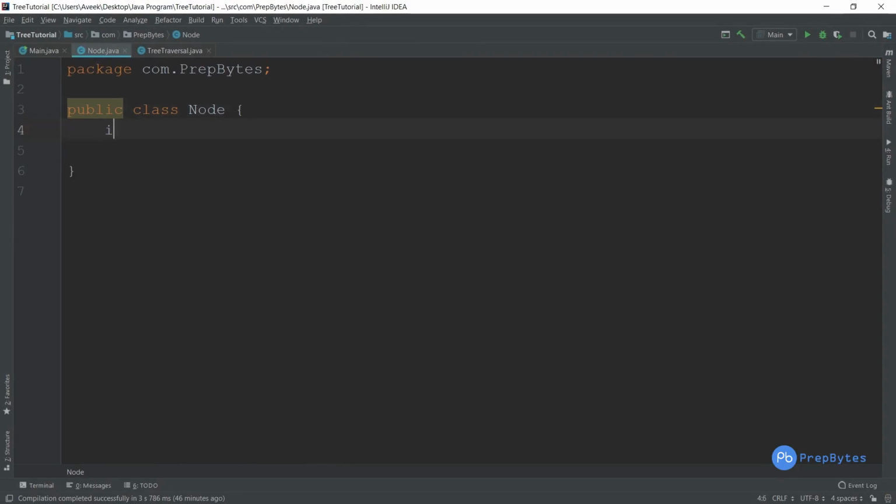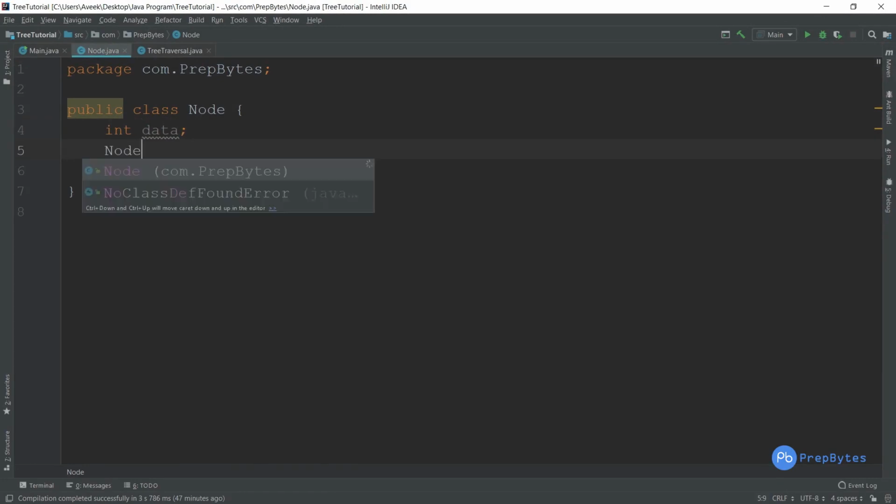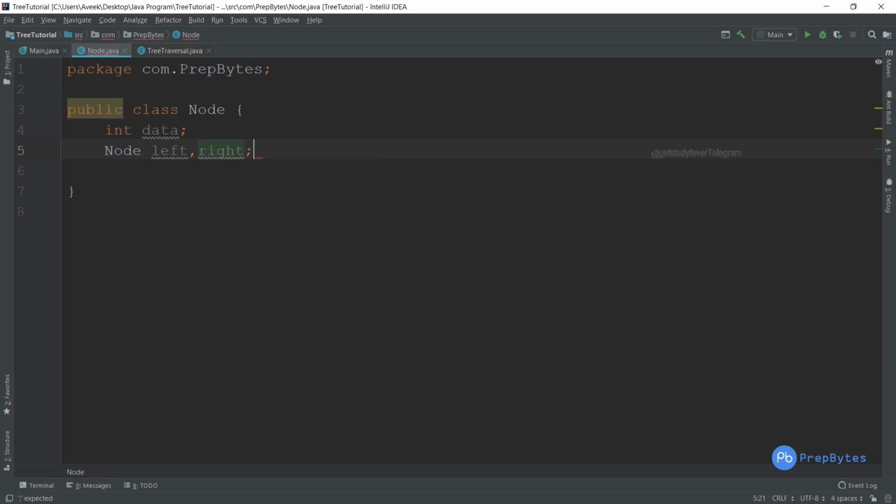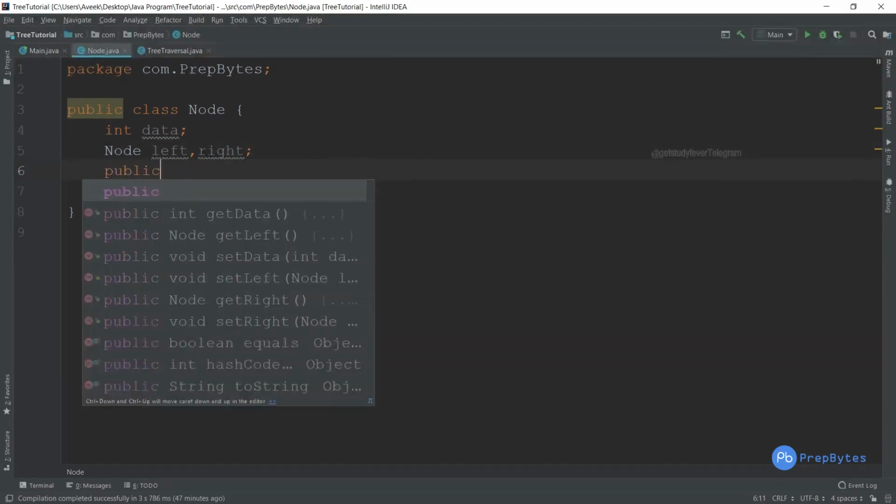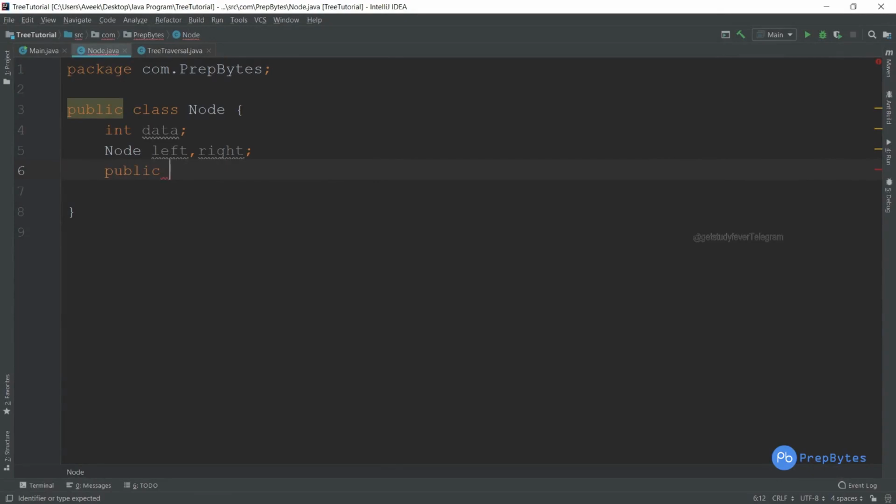Here I will have an integer type data, and I will have node type left and right. This is really simple. This we have done in structures also. If you have learned structures, this we have done. If you haven't, this is how we do it in Java.